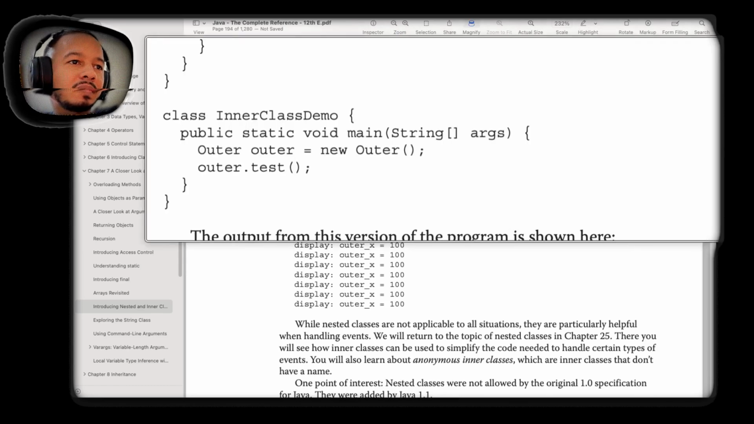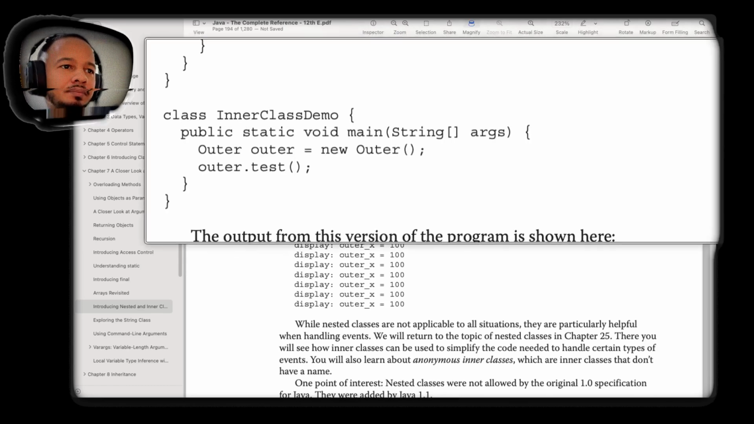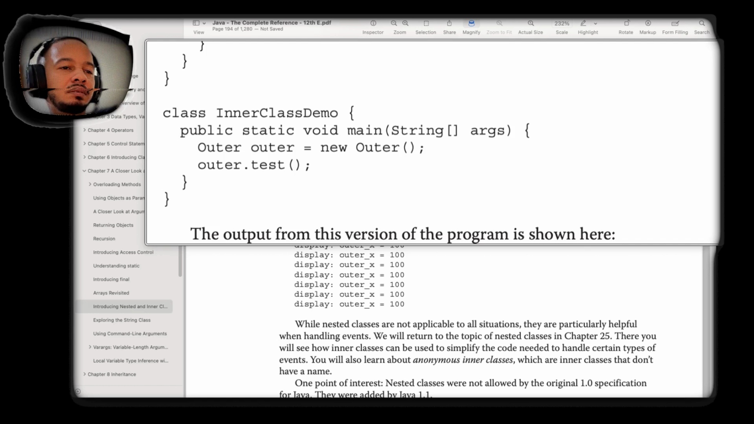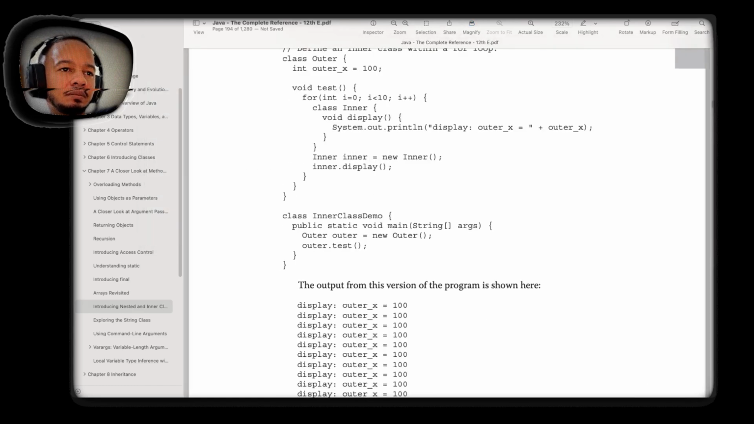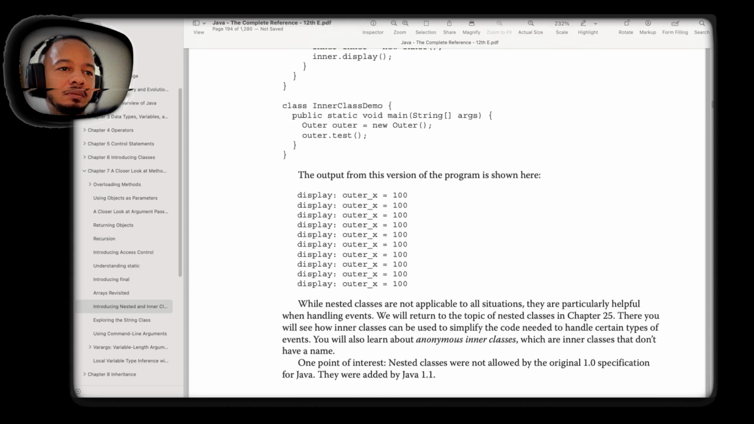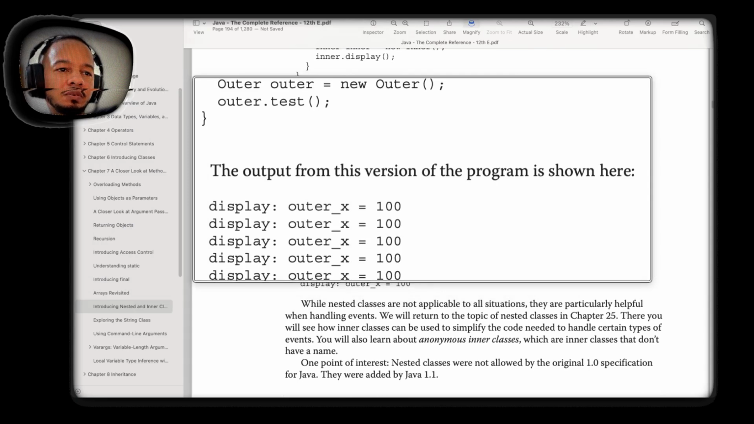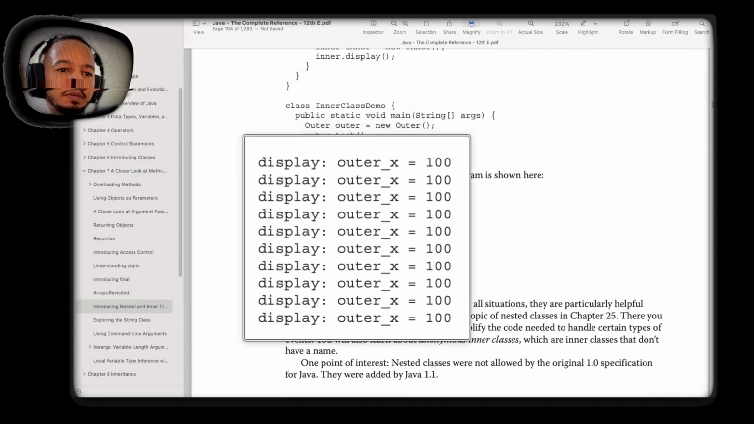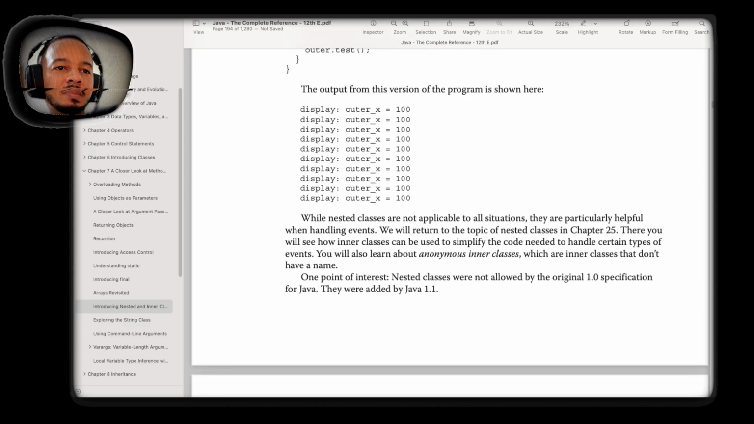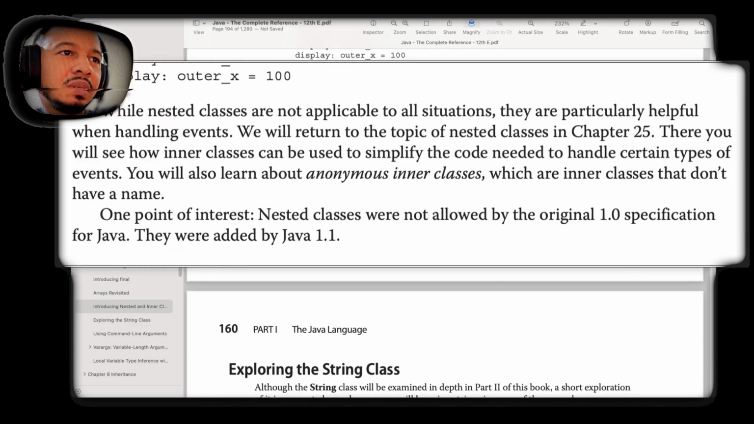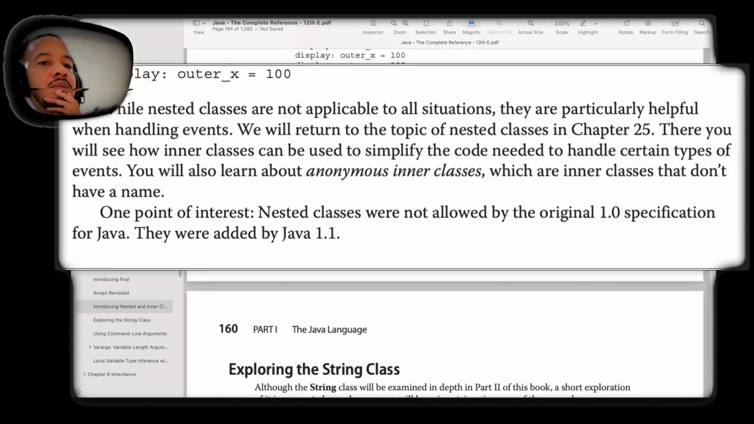Okay, class table. Okay, outer test. Wow, that is so cool. That is very cool. The output of the program is shown here. Yep, that is so cool. Nested classes are not applicable to all situations.